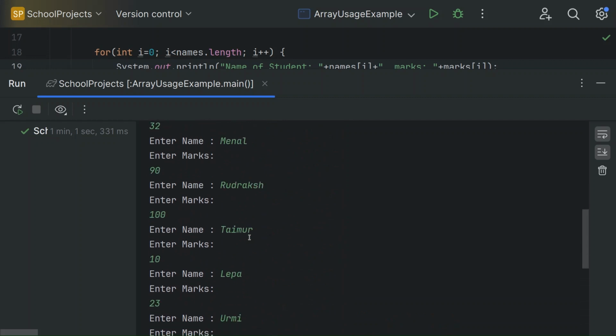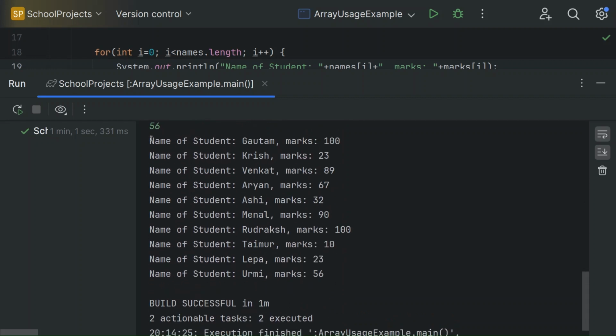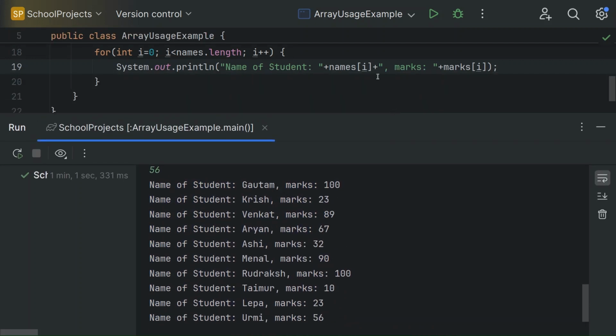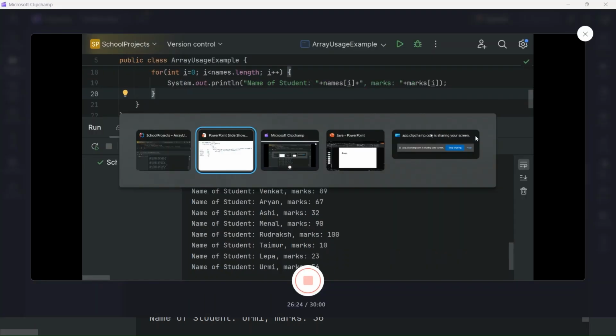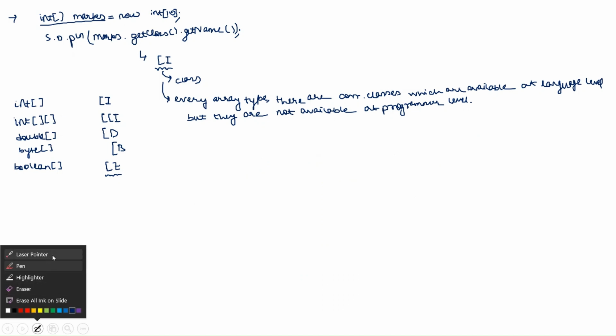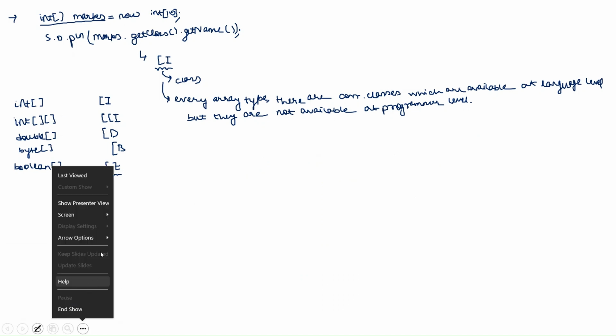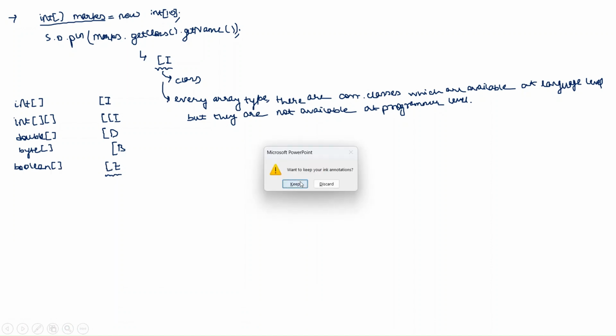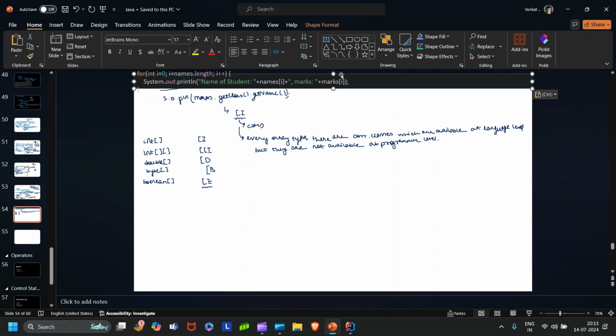And once we enter all the marks of the students, we get a list of all the 10 students, like this, followed with the marks. This is how you deal with arrays in Java. So we completed our example. There are some other things that I need to tell you here. I'll copy this, bring it to the slideshow, and let's see if I have an option to write some text. Paste it here. Yeah, got it.